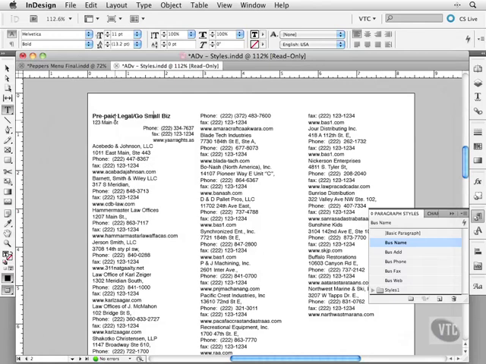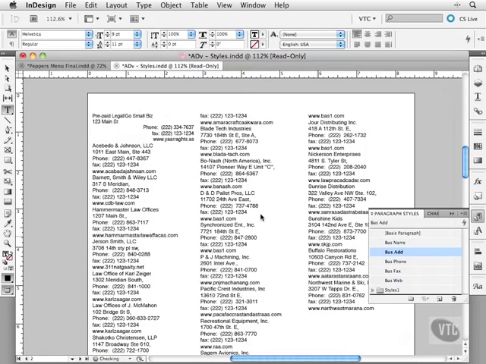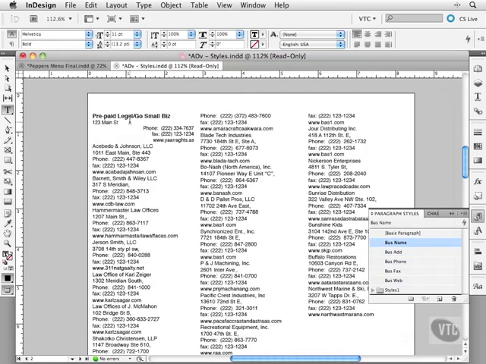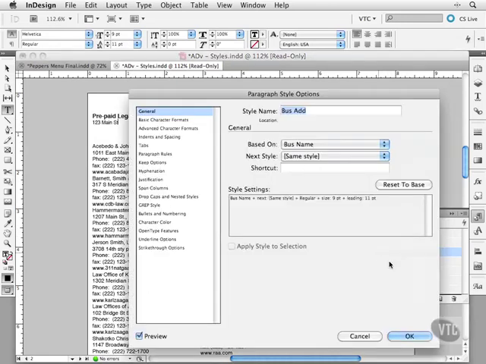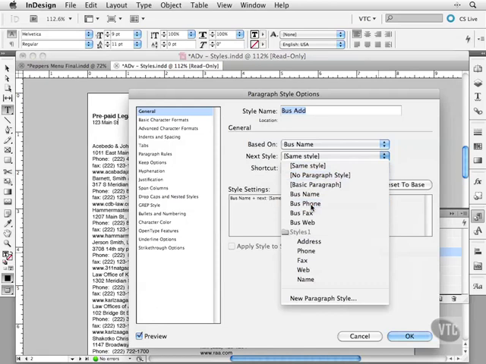Now, it's a good idea just to go down and click in here, because if I were to click in business address here, notice how this takes on those attributes. It's easy to fix, but it just makes it a little bit easier if you go down and have your cursor somewhere in the style when you go in to make any changes to it. And we'll come down, and the next one's going to be phone.